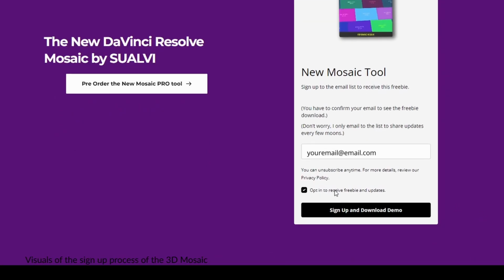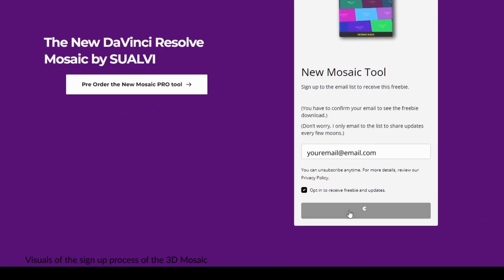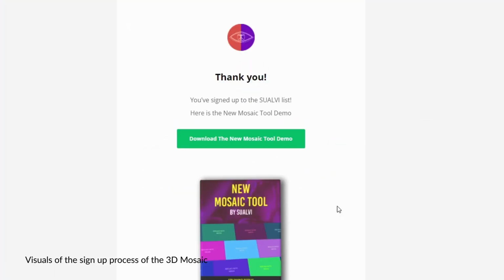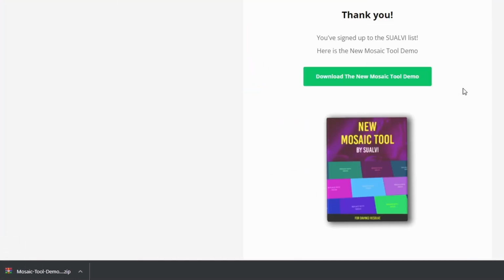Similar to all the other freebies that I've been making, all you have to do is go into the website and fill out this sign up form. That way you can receive the download on your email. I do this so that I don't get spam, because I was getting a ton of spam, so I had to do something about it.